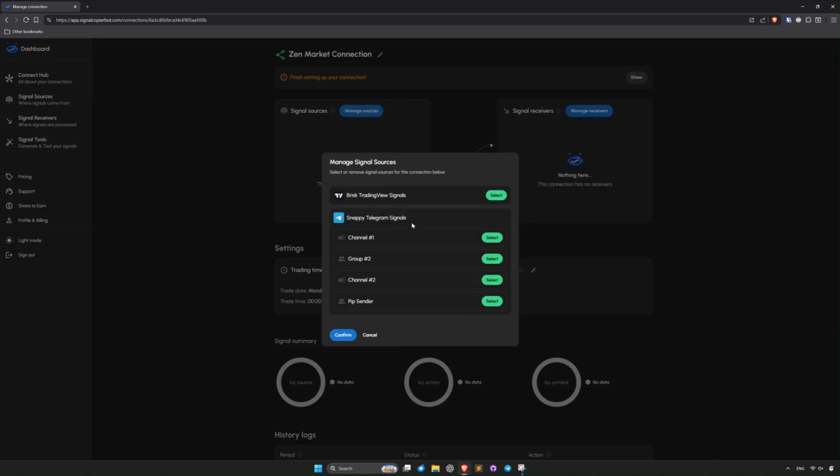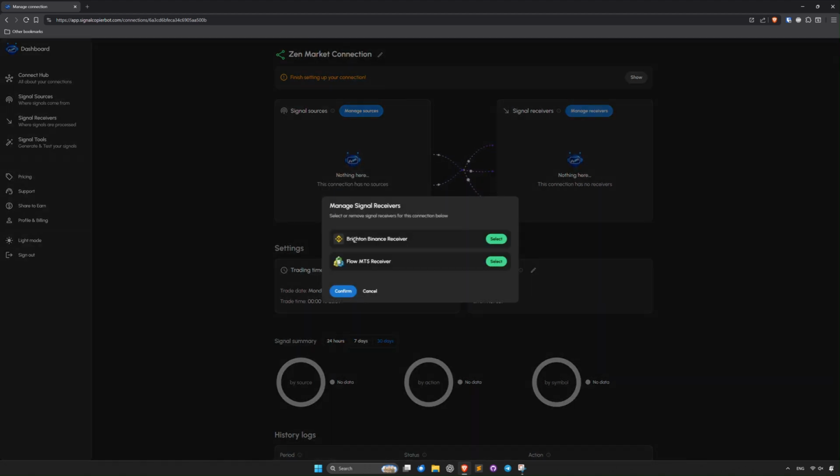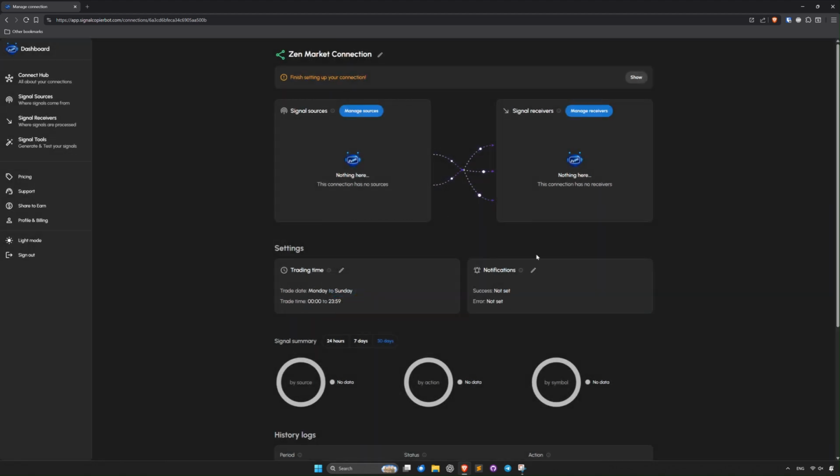As you can see, I already have several signal sources connected. Signal sources can come from TradingView indicators or Telegram groups and channels. I also have an MT5 account and a Binance account connected as signal receivers. For this tutorial, we'll be automating trading signals from TradingView to MT4 and MT5. So let's add a new TradingView signal source.